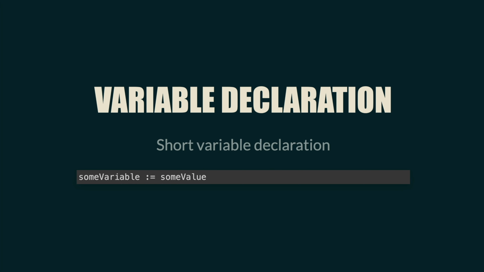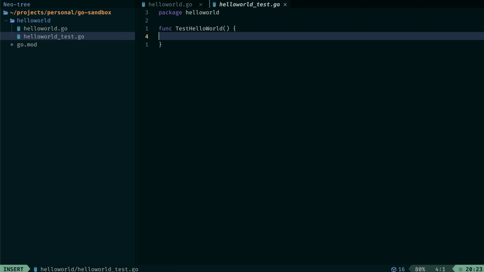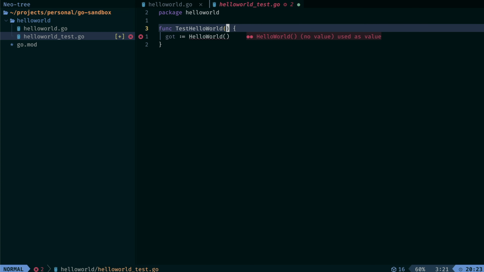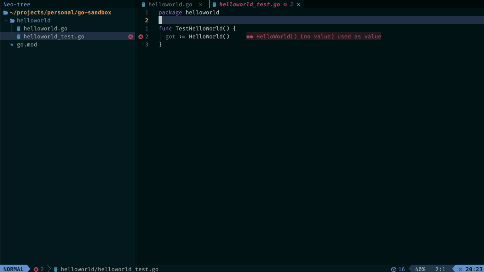It's called short variable declaration and it uses a special operator. The short variable declaration combines declaration and assignment of the variable. That means you declare a type of the variable and also store some value in the variable. In our test function, we're gonna create a variable called got. The line hello world means that we are calling the function hello world and it should return some value. And that value should be stored in the variable got.